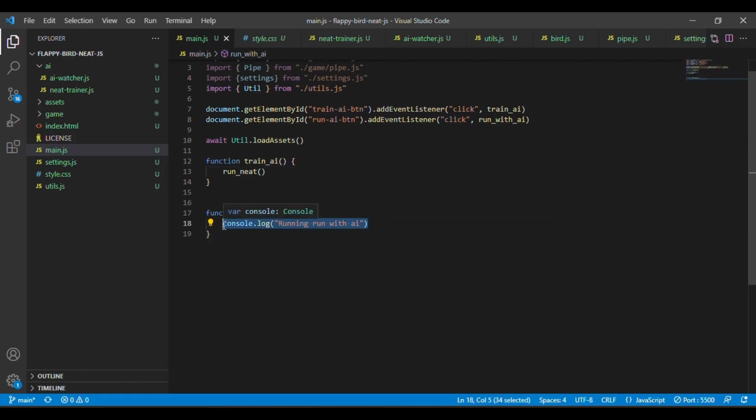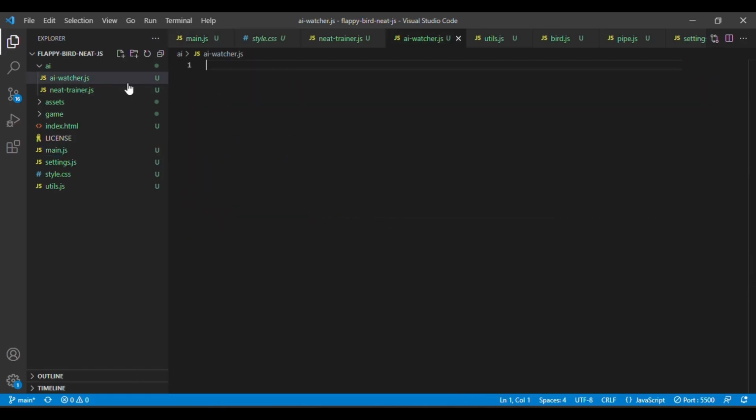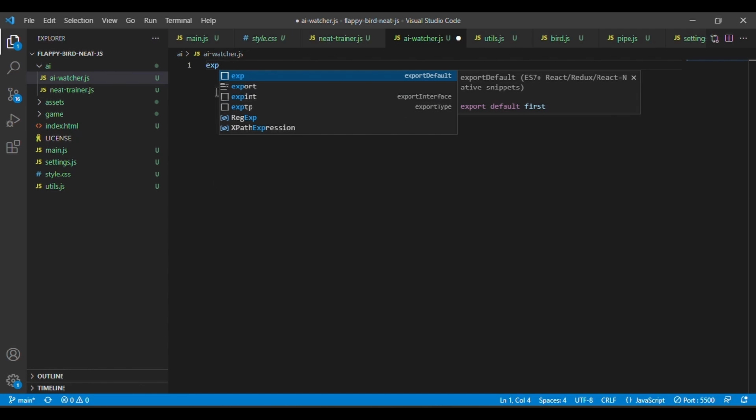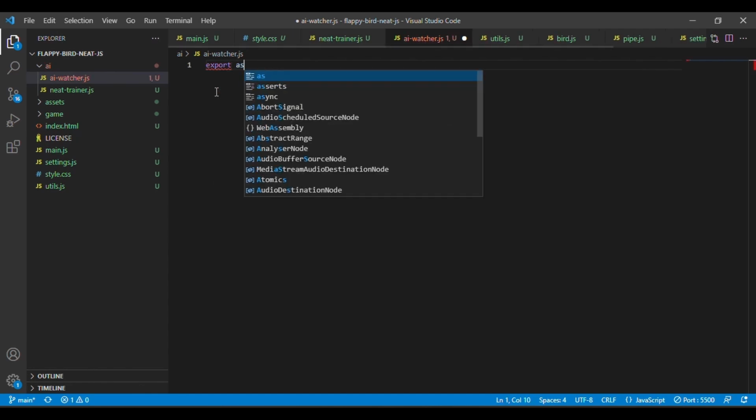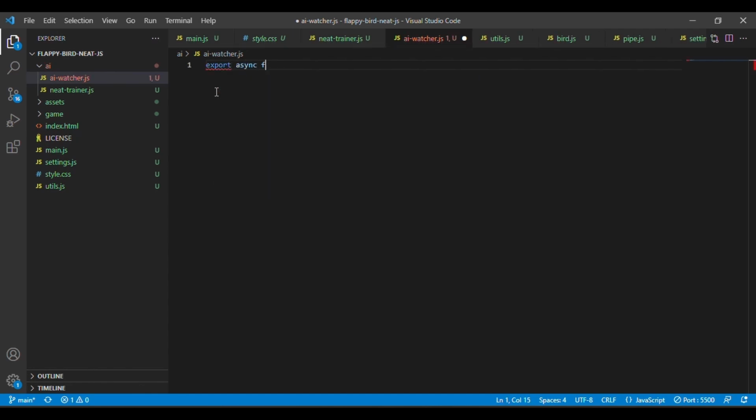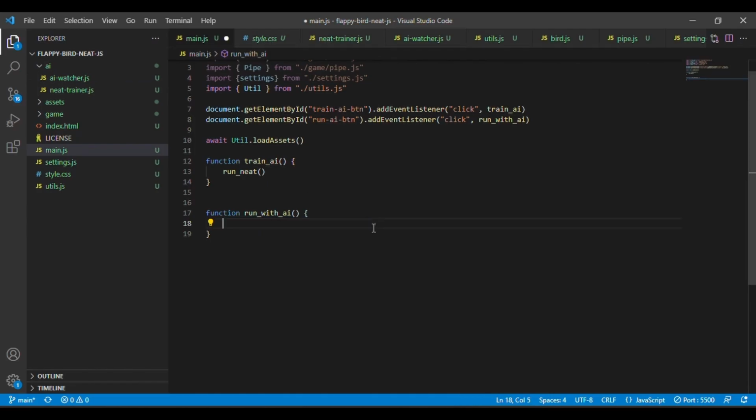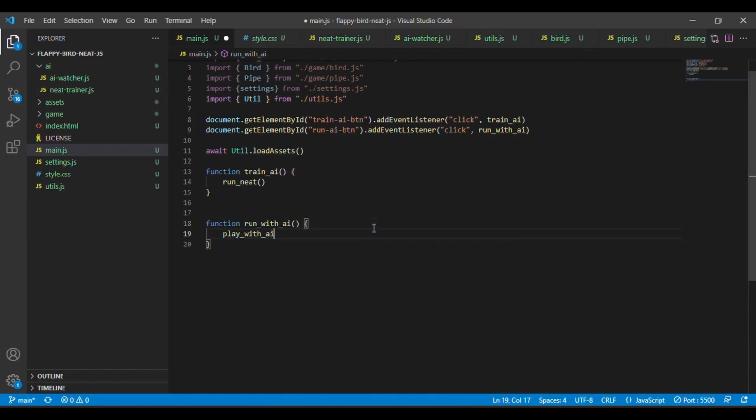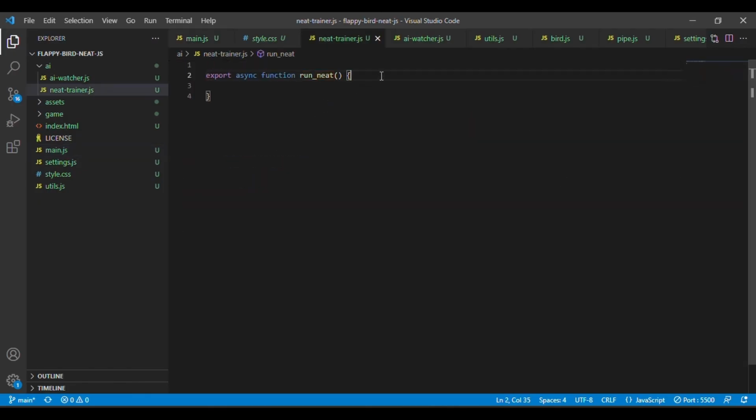Here we'll create one method inside AI watcher. Here also let's say export async function, and let's name it play with AI. Here also no param is needed. Save it, and whenever this play with AI method is invoked, it will pass to that method. Okay, now we'll start with the logic inside this method.